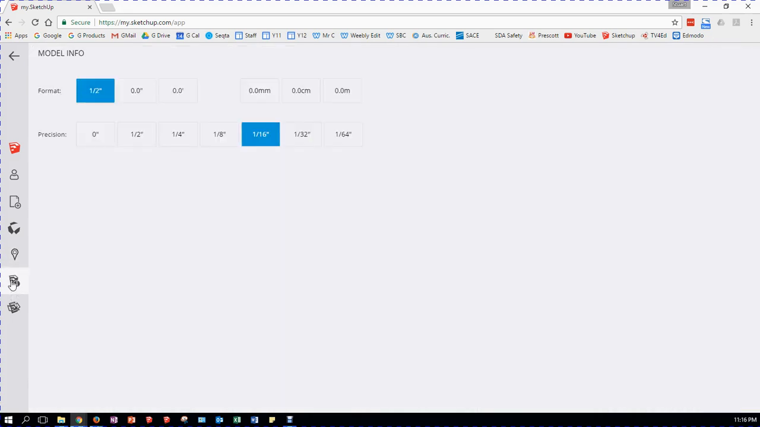This one here is the one that's of interest to me. When we hover over this, it says Model Info. And you'll see that the format, we've got the imperial units here. We want to click on millimeters, and then we want a precision of 0. And that will be fine. It gives us the measurements in whole millimeters.